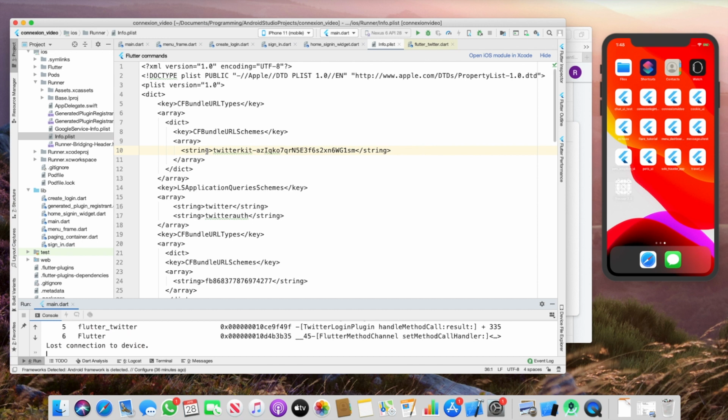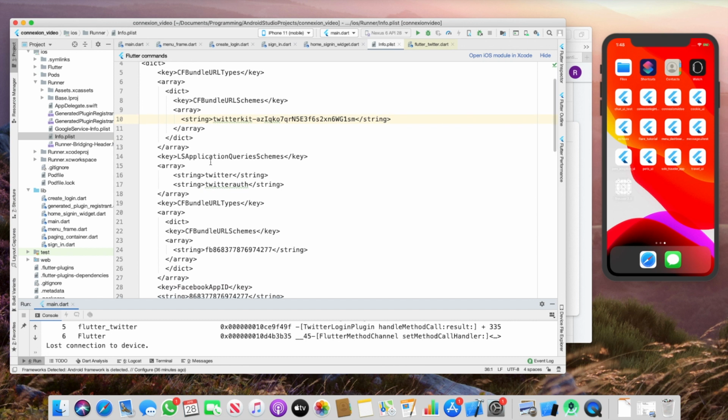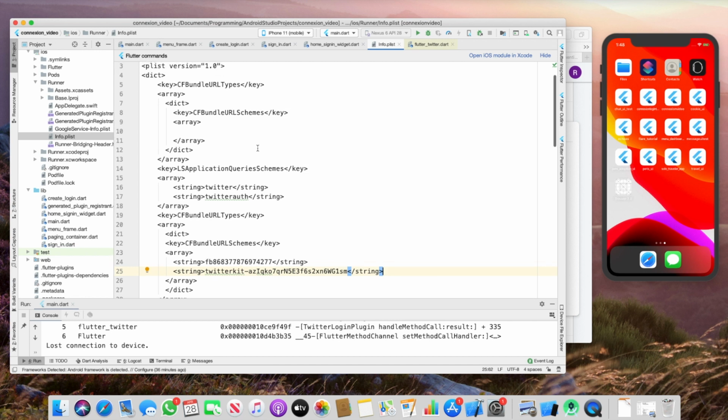All right, guys, I found two problems, and I'm going to correct them one by one. The first thing is, if you go back into your plist, you'll see that we've actually got two arrays here with the same name, CF bundle URL types. So I'm going to paste this string Twitter kit here under the existing CF bundle URL schemes, along with the Facebook one that we added before. And then we can delete the other one. We only want there to be one total.